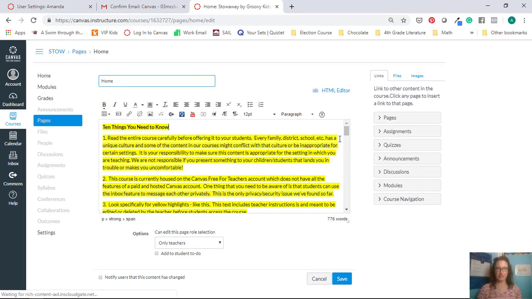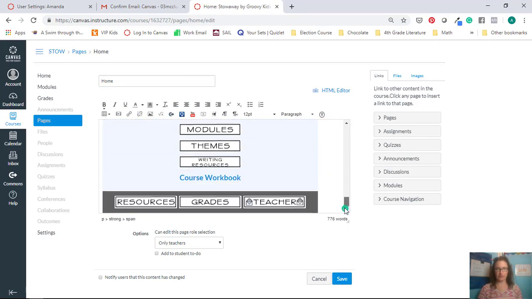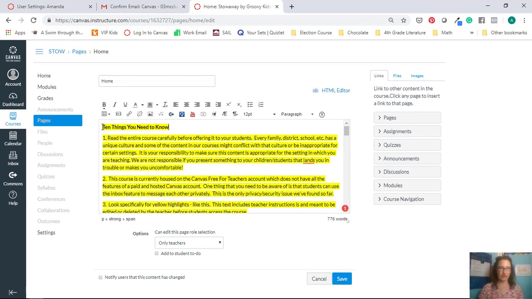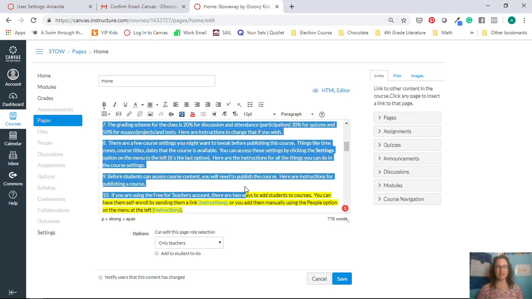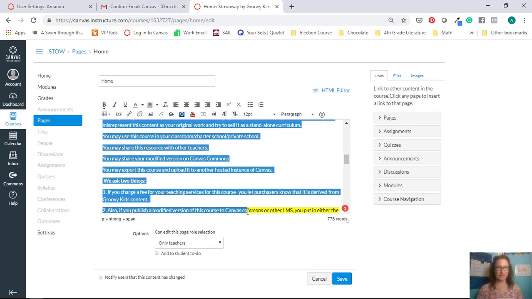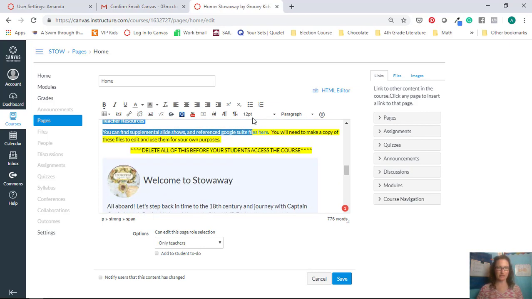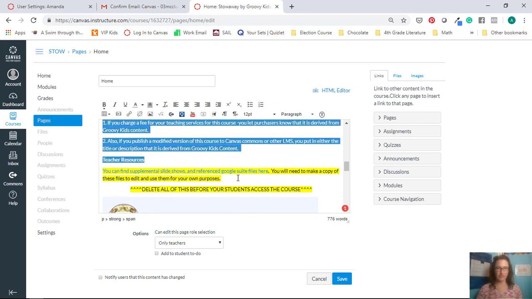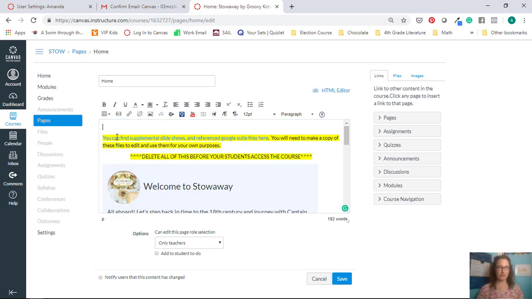And it gives you the frame here, so you can just highlight all of this stuff that you read very thoroughly because it's important. This is also on our Google Drive. The Google Drive link is in this yellow highlighted text right here. And just hit the delete button.